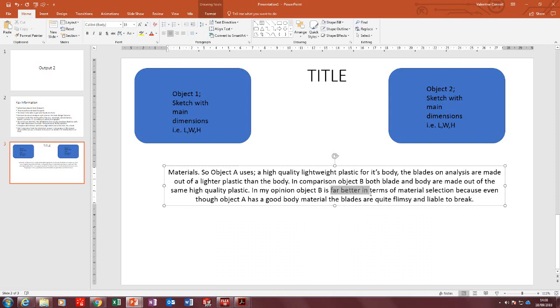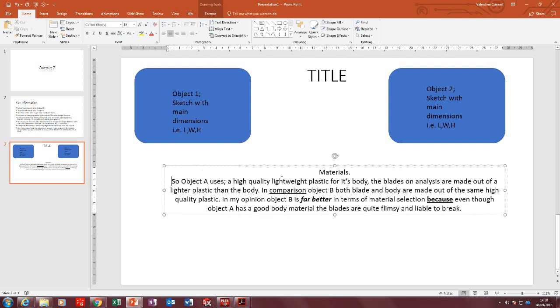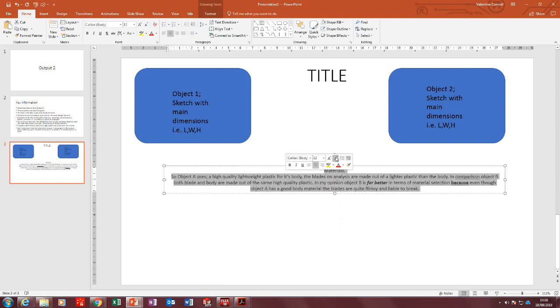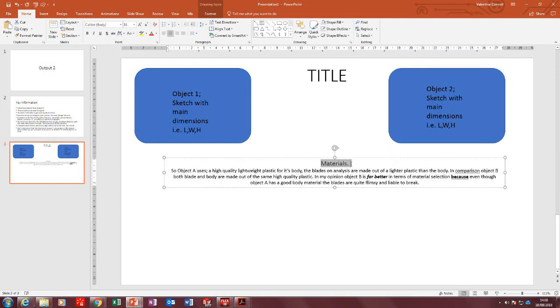So I'd underline far better. I'd underline comparison. And then I'd drop these, and I'd probably increase the material size, the size of the writing.